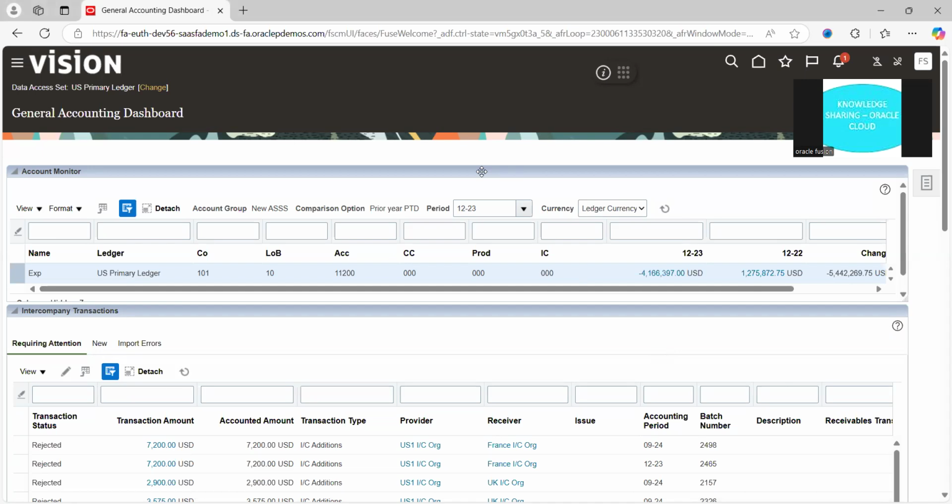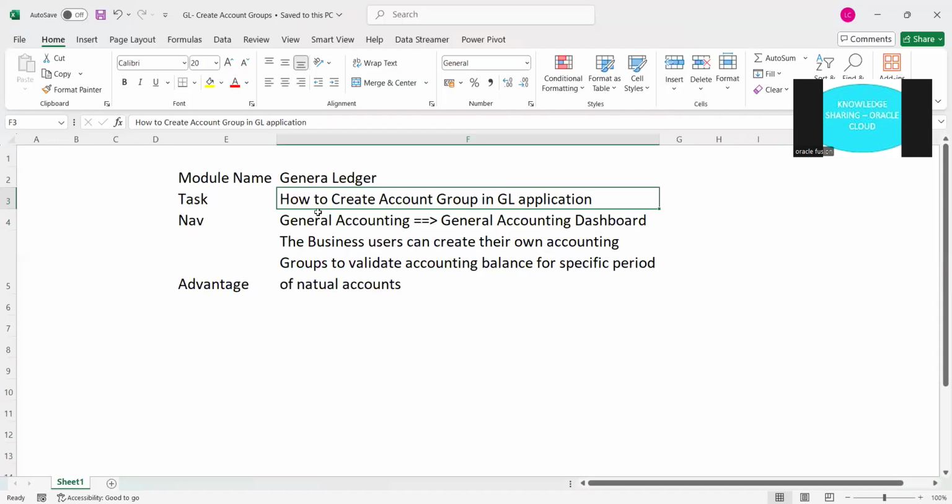Hi everyone. Today we're going to discuss one of the new functions in the GL application. The task is how to create an account group in the GL application in Oracle Fusion Cloud. The navigation path is General Accounting, and then the General Accounting Dashboard.